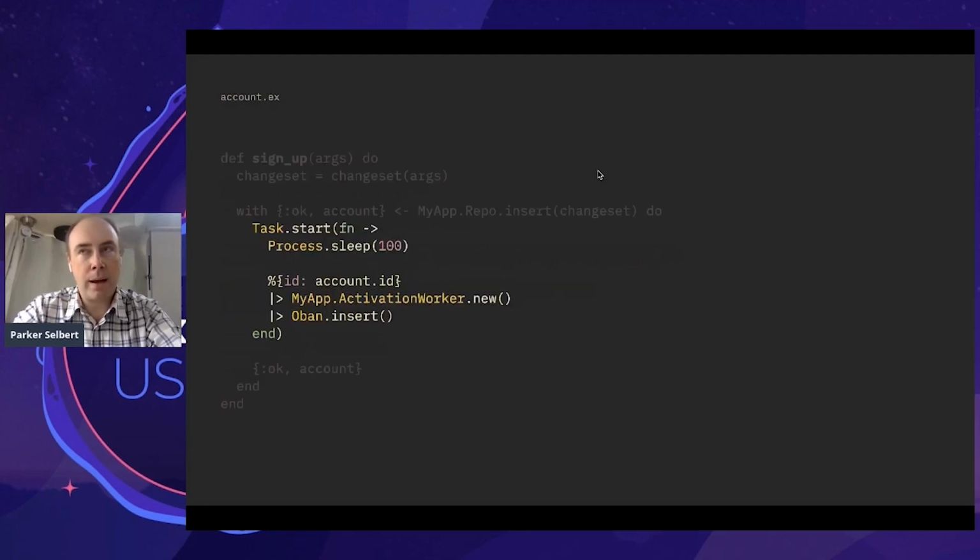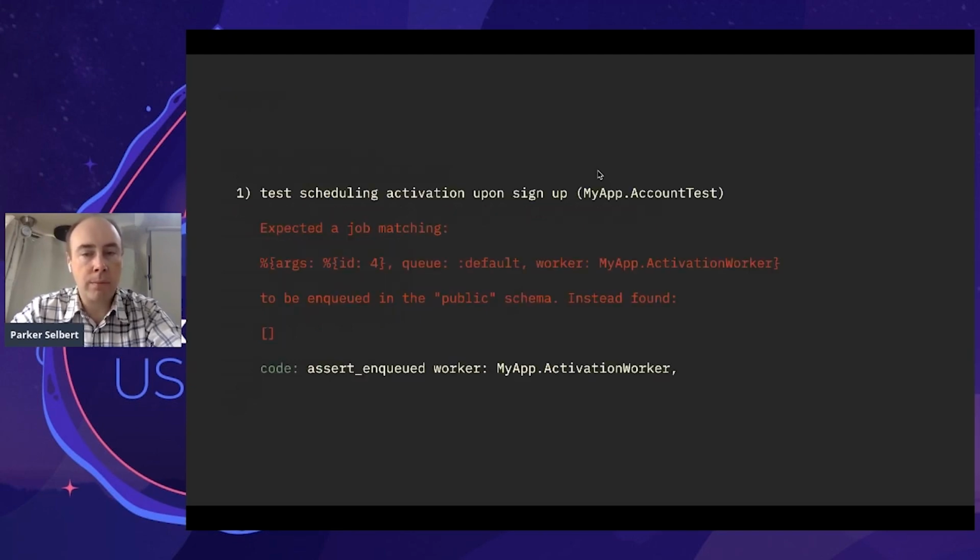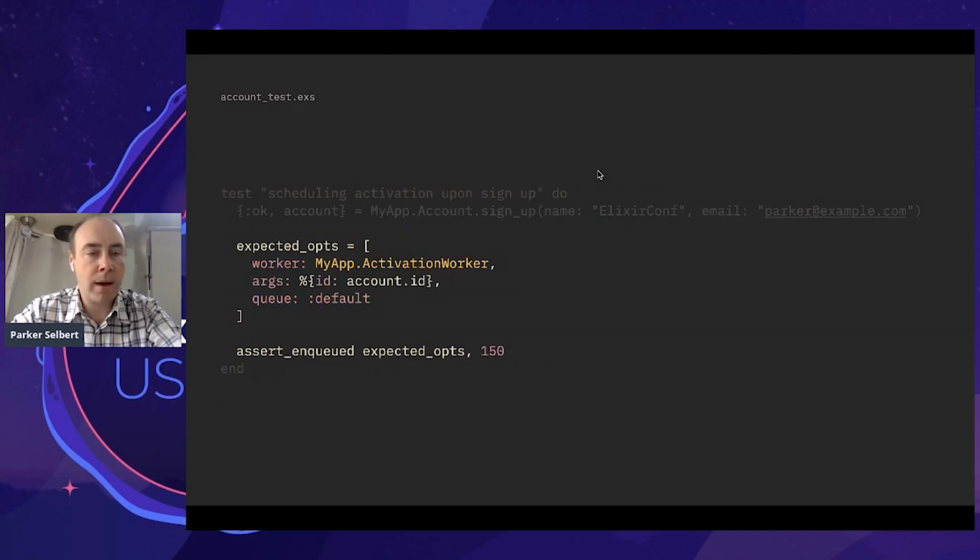But not all functionality is really that simple. Sometimes you have gen servers or other processes, something asynchronous, maybe a task, kind of like this. And those don't happen synchronously, which means that we can't have an immediate expectation in our test that something happened. So this is going to simulate that with a slightly contrived example where we just have a task that sleeps and then it inserts the job. Well, that's going to cause some trouble. When I go and run it, there's nothing in the database. It finished too quickly.